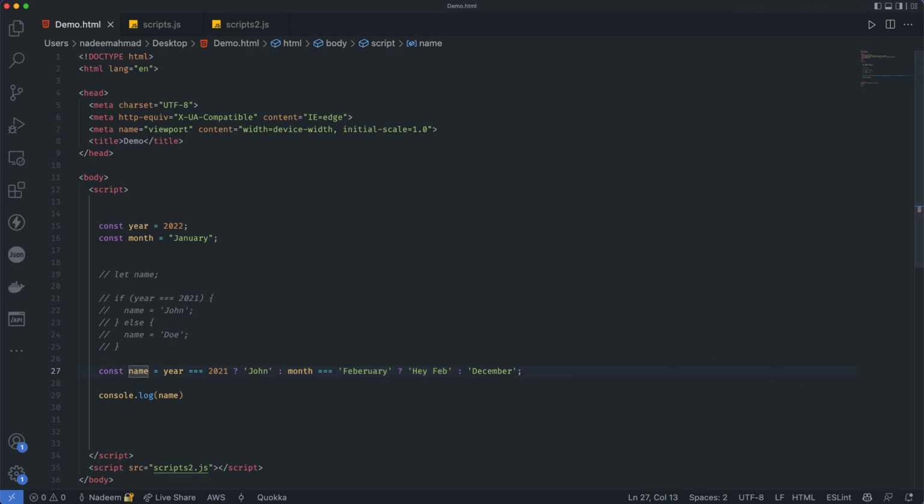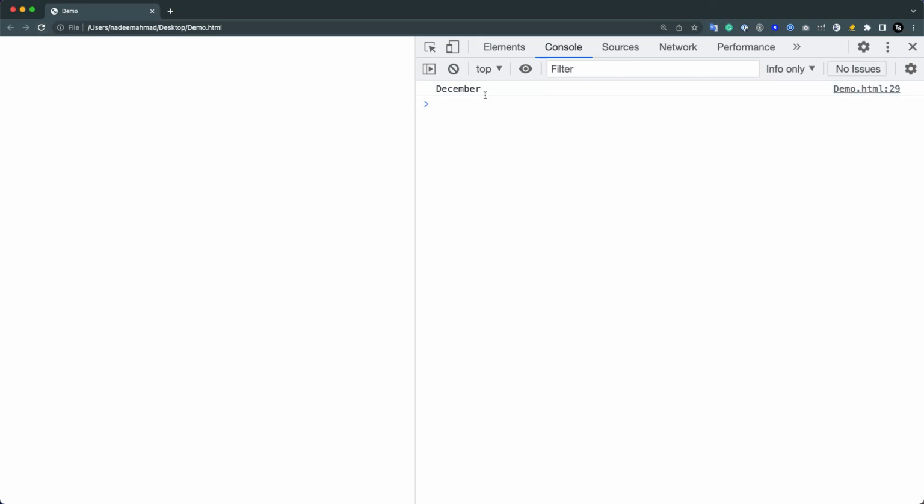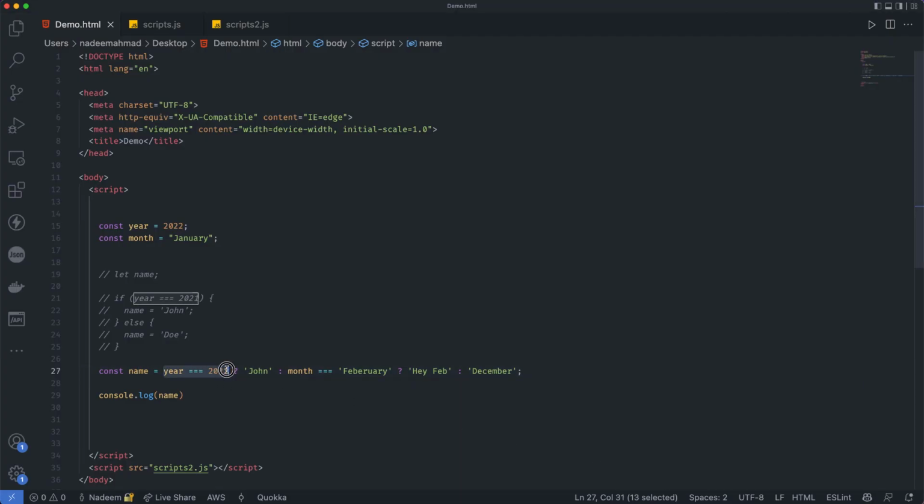And what happens if I print it now? So you can see December, because year is equal to 21, so no, it doesn't meet. So after the John value, it will come to the else part, and here we have written another condition called month equal February. If this is met, but it's not meeting because the month is actually January. So instead of printing the if part, it prints out December.